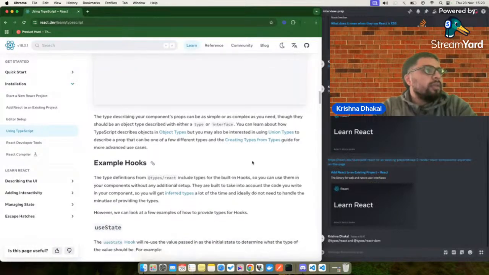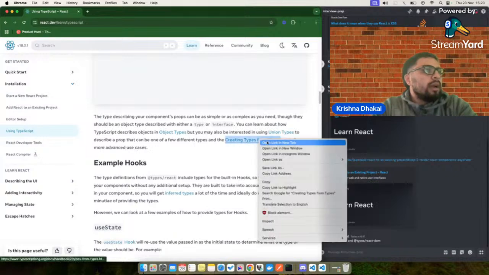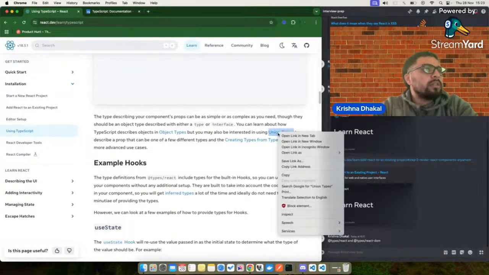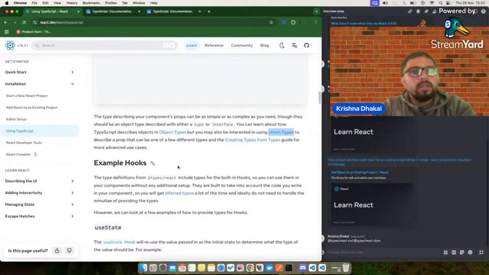I mean, what are union types? Creating Types from Types guide for more advanced use cases. Okay, I mean, we can go into this blog and check about the Creating Types from Types guide. Okay. And also let's look into union types, because sometimes we get into these kinds of topics.